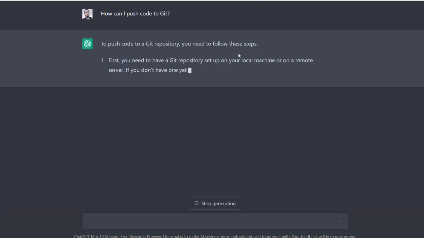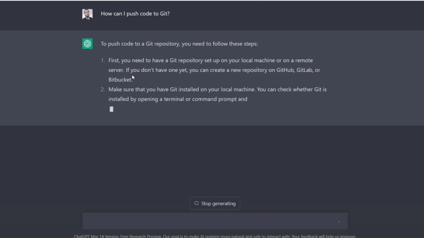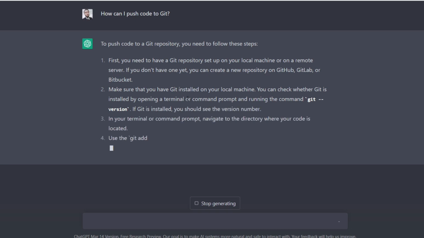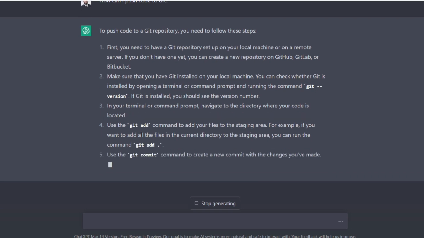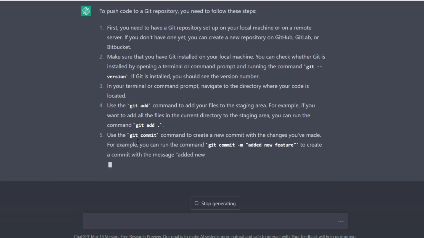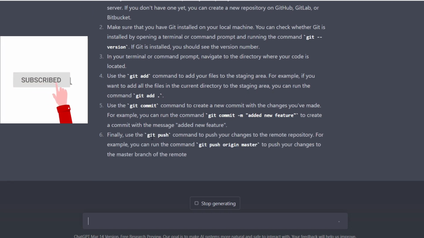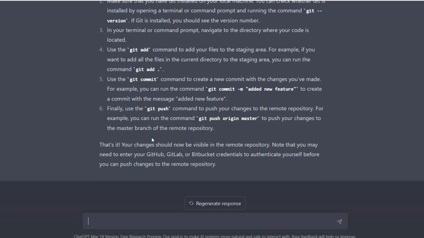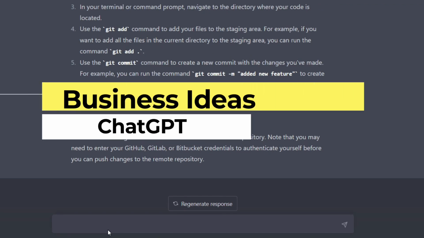Next, for example, if I write how can I push code to git, it shows me the following steps for pushing the code. Git repository, and here you can see that it also shows me the commands. With git add you can add, with git commit you can commit. So it basically describes all these commands for pushing the code into git. That is perfect.